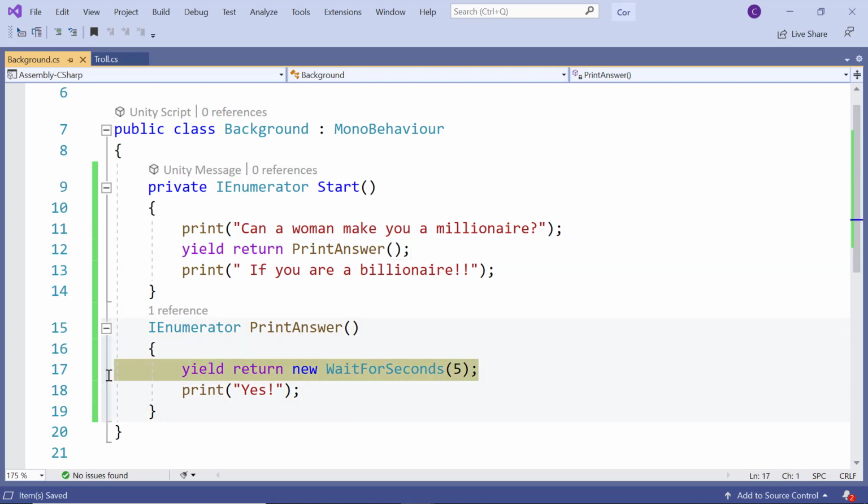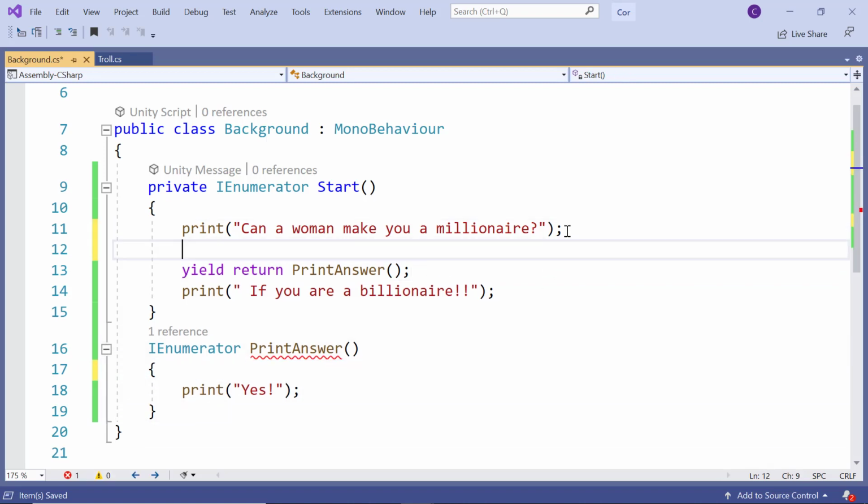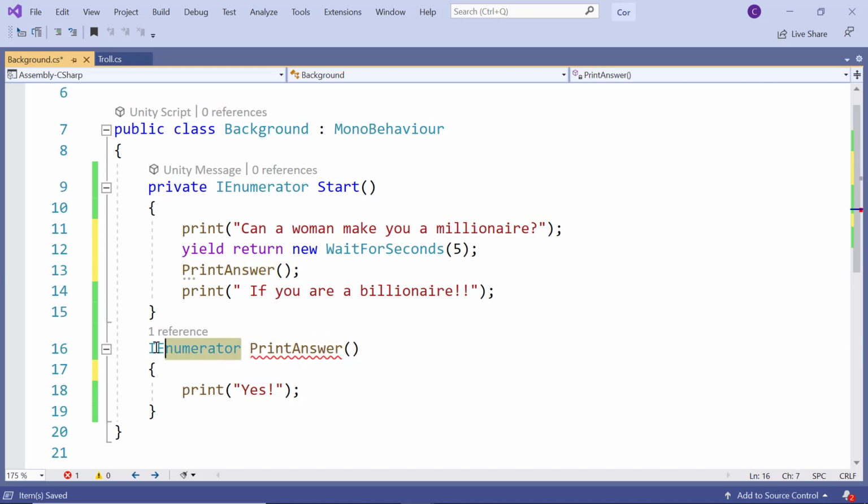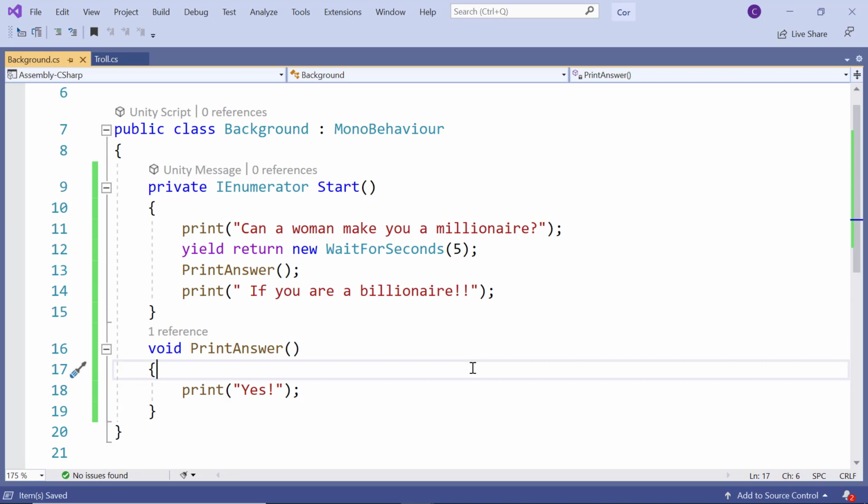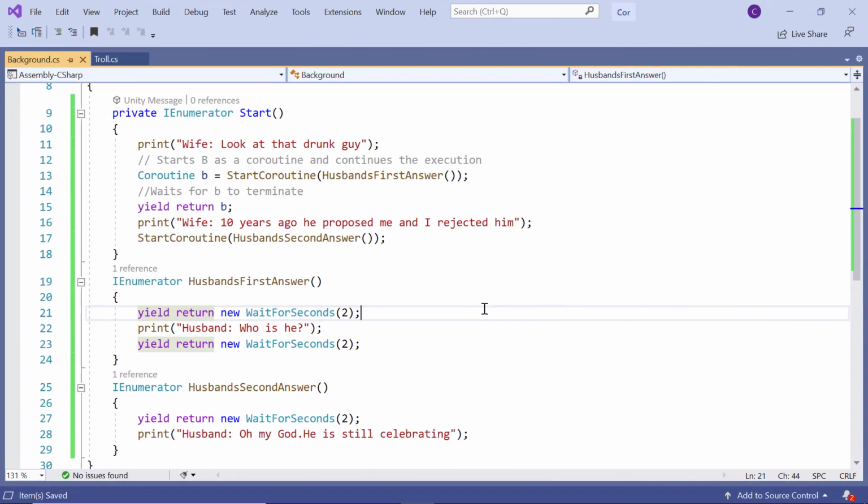This particular case, however, doesn't need to start another coroutine. We can optimize this by writing something like this. Executing the second coroutine as a traditional method has almost the same effect. The only difference is that the methods will be executed in a single frame. The reason why the first example was shown is to introduce more complex behavior, for example this one.